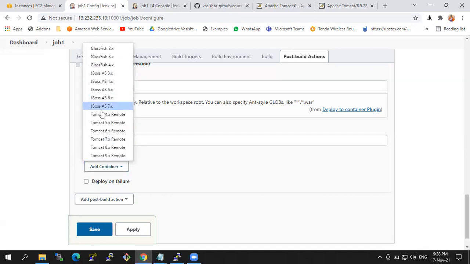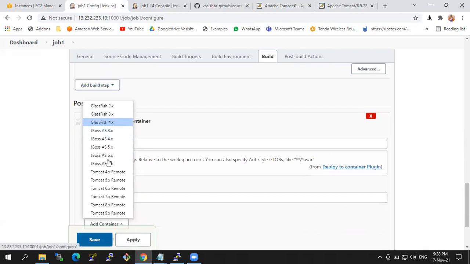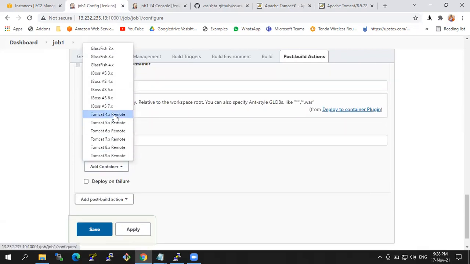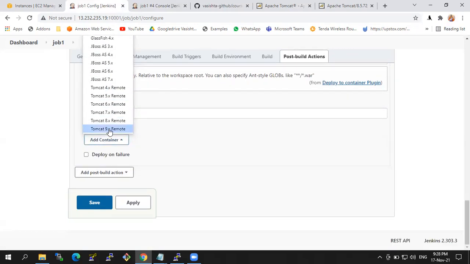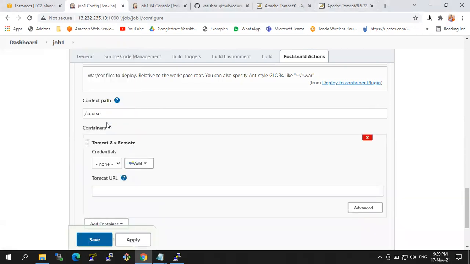So add a container. See here, you are seeing multiple packages with different versions. Glassfish 2.x to 4.x, JBoss 3.x to 7.x, Tomcat 4.x up to 9.x versions. Currently in our local, I have installed version 8.5.72. So see here, 8.5.72 is the version. Therefore, I'm choosing Tomcat 8.x. I'm selecting this option.